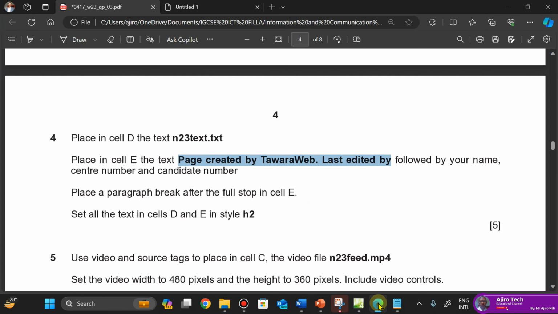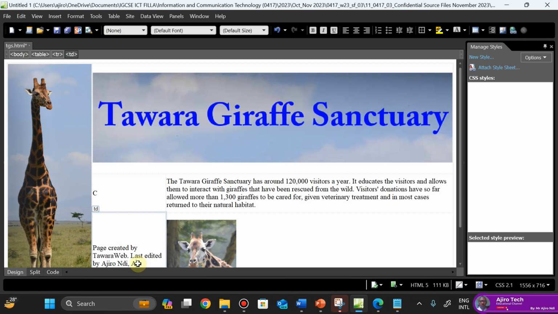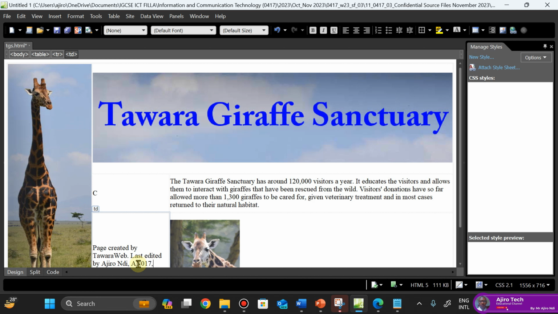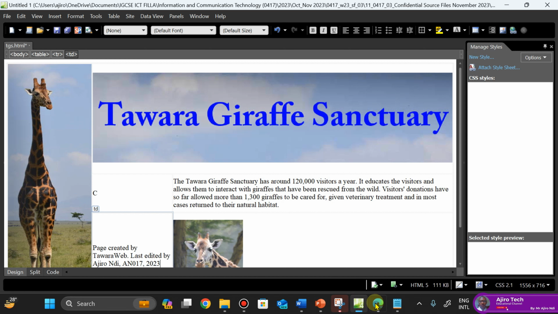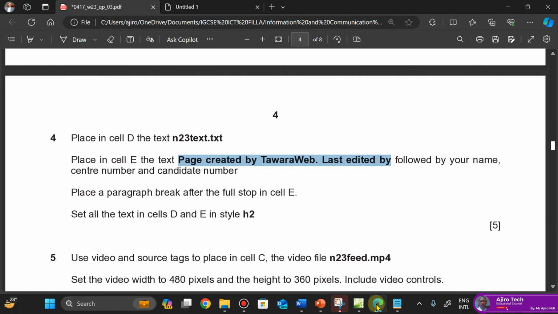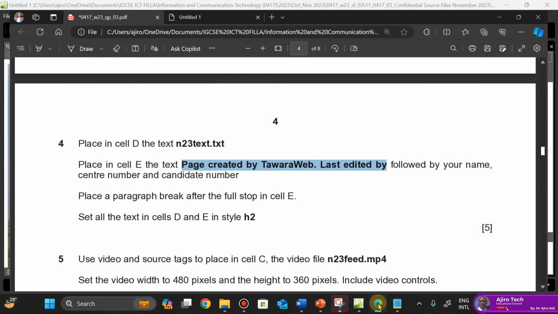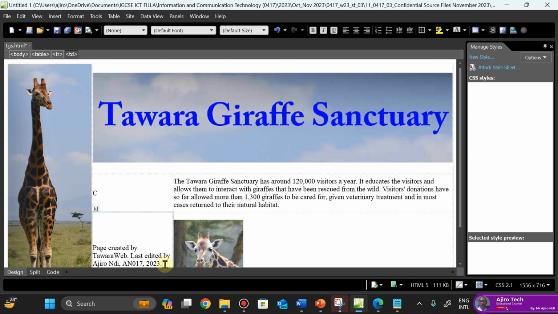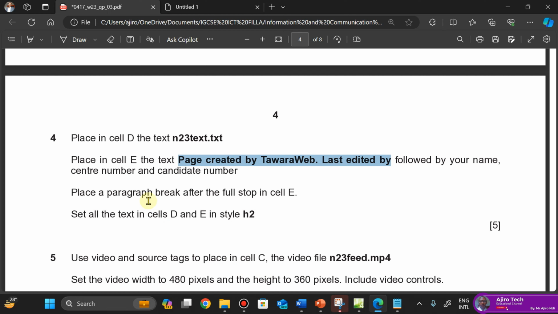Let's see. Center number AN017, comma, space, 2023. That's my candidate number. Place a paragraph break after the full stop in cell E. Okay, place a paragraph break after the full stop in cell E.